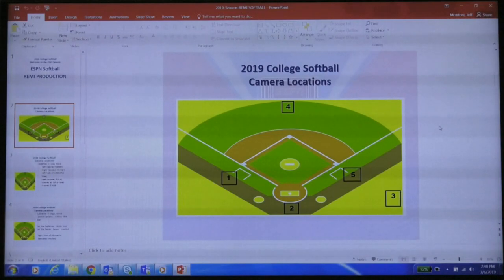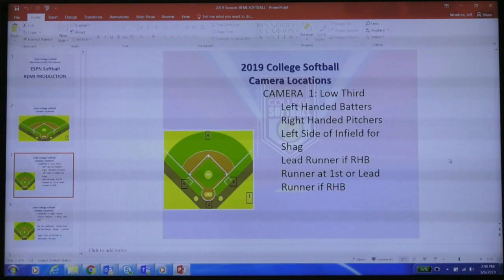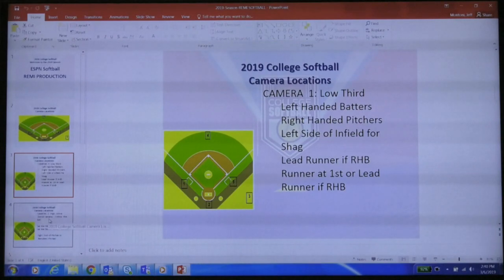You have a low third camera, a high home camera, a high first camera, a low first camera, and a center field: cameras 1, 2, 3, 4, 5. The basic assignments don't change. They're pretty much standard for baseball when you have a standard configuration like this. Camera 1 obviously has batters, pitchers, lead runners, trail runners, depending on the situation. So it's just a brief overview for that.